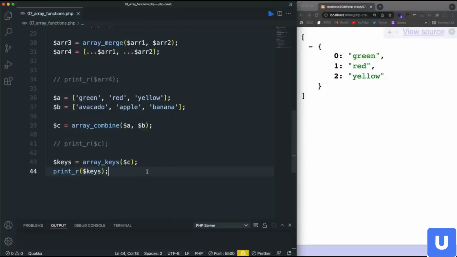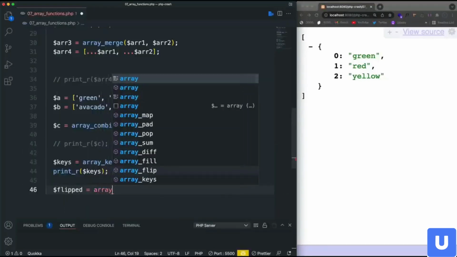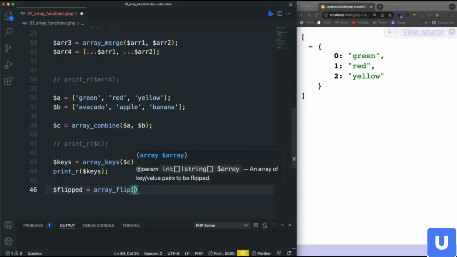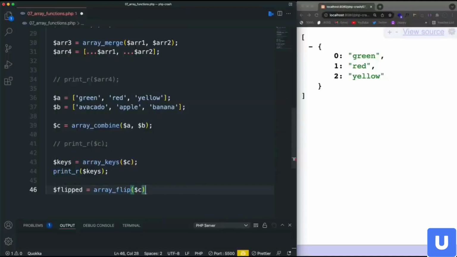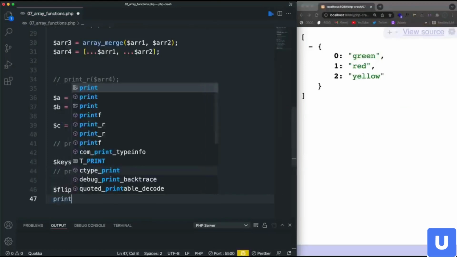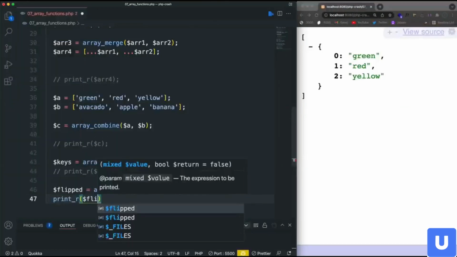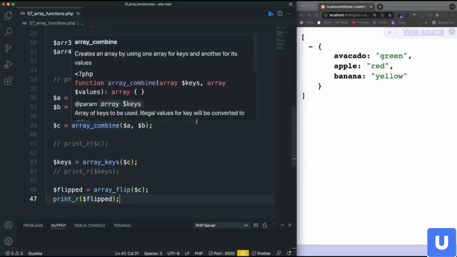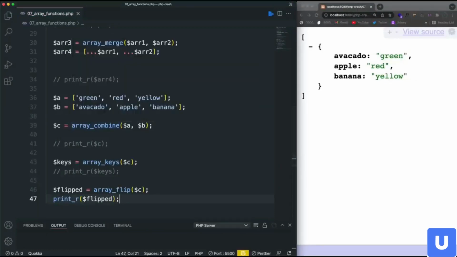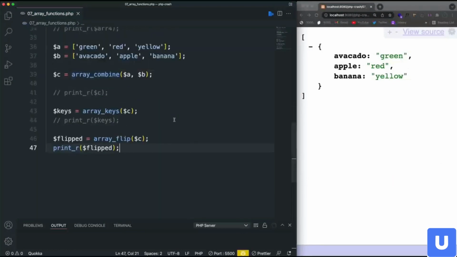If we want to flip the array, we could use array_flip. So we'll create a variable here called flipped and set that to array_flip, and let's pass in the C array here, and then let's print that out. So print_r flipped. So now what was originally the values are now the keys, and the keys are the values. So that's what array_flip does.